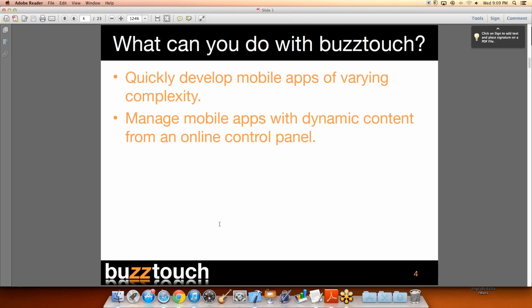So how does it work? These are the steps that we take here to make an app. You create a project, and a project is the same as an application, whether it's going to be an iPhone app or an Android app. In the control panel, it's called a project.